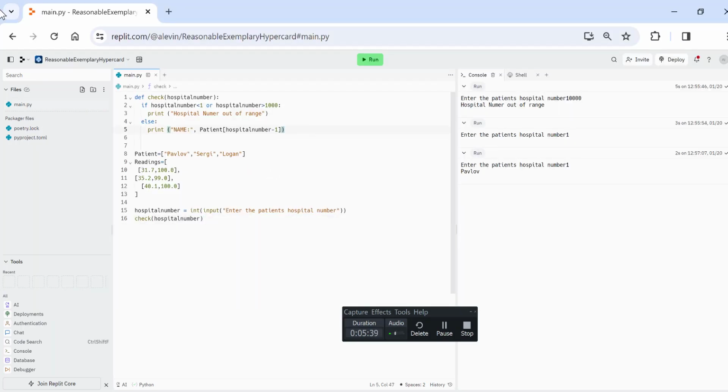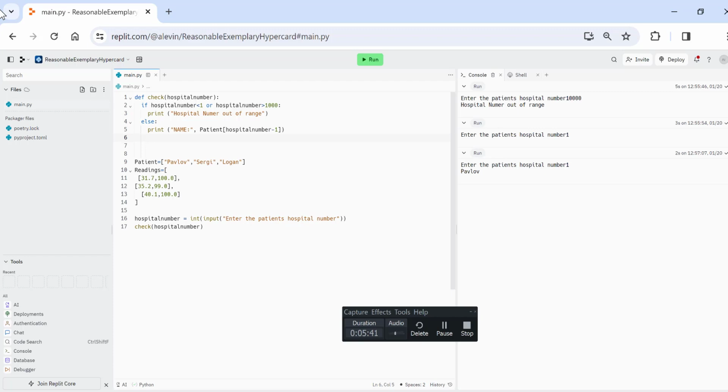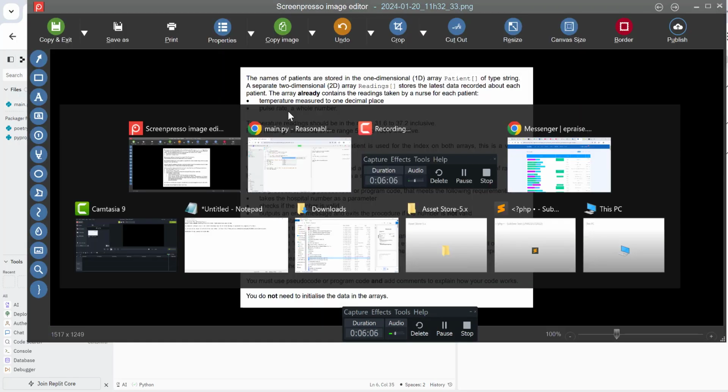The way I'm going to do this is I'm going to do if readings, and we're going to do position, hospital number -1, so get the right row of the right patient. And we're just going to check to begin with the person's, is it temperature? The first one? Temperature.